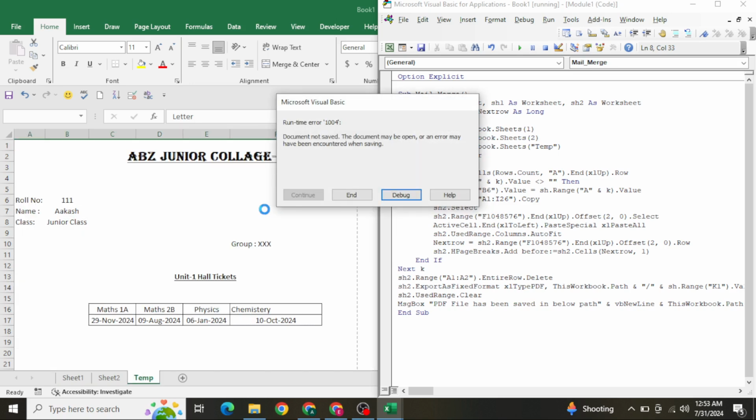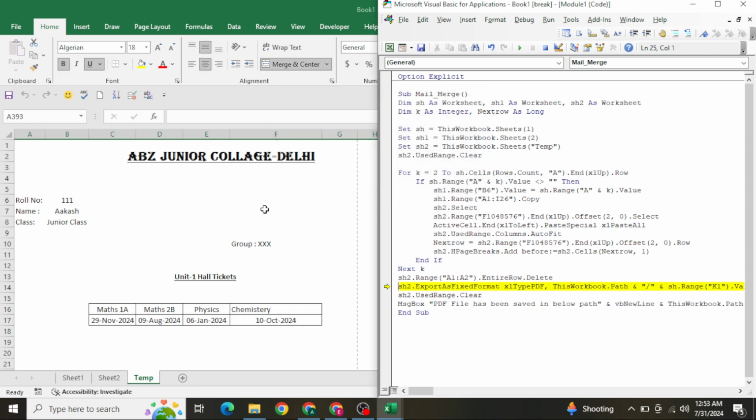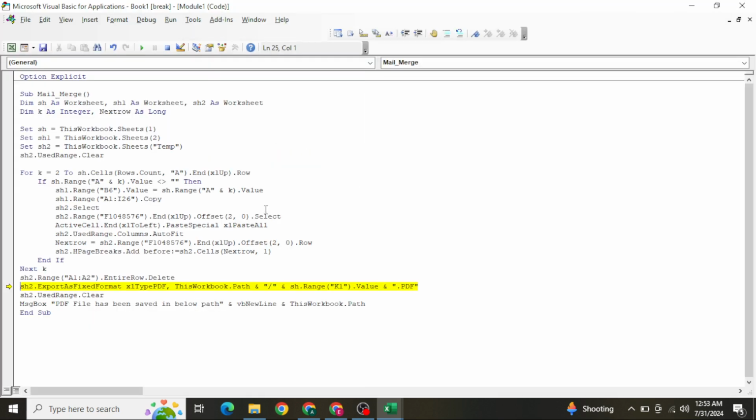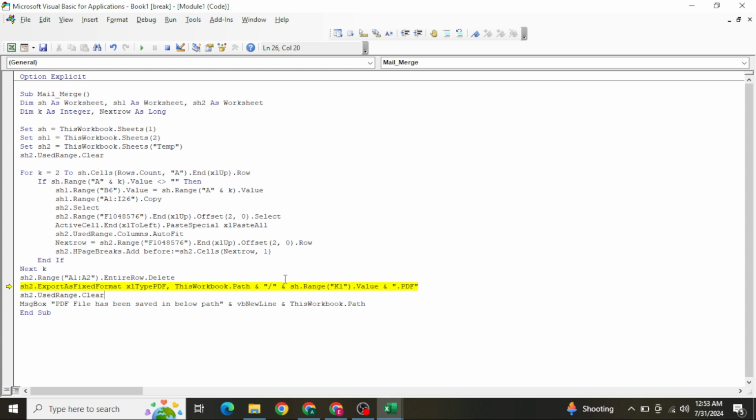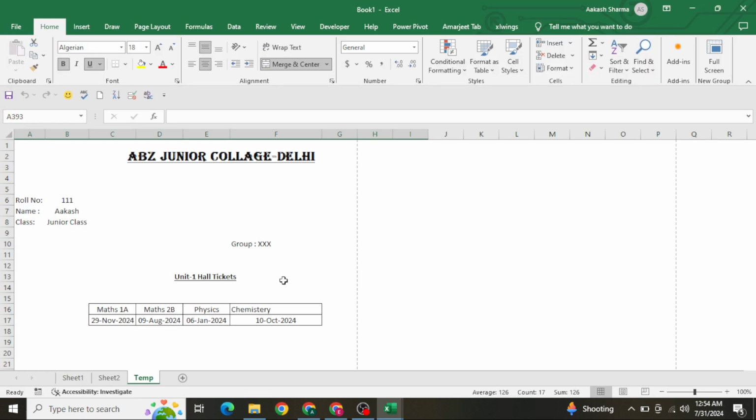Document not saved. The document may be open or an error may be encountered when saving. Debug. Here, what is the problem? I think we have a letter.pdf. We do have data. No, we have not received. sh2.Export ThisWorkbook.Path. Yeah, everything is good to go here. Why do we have a problem?